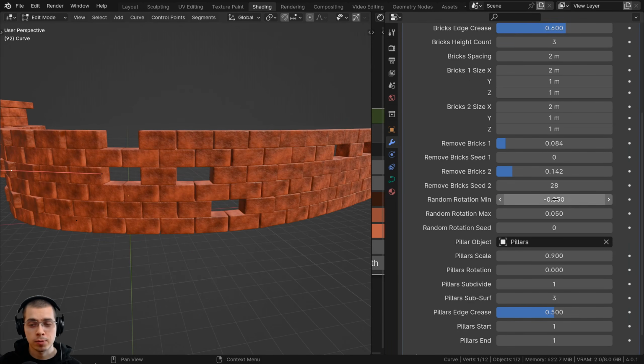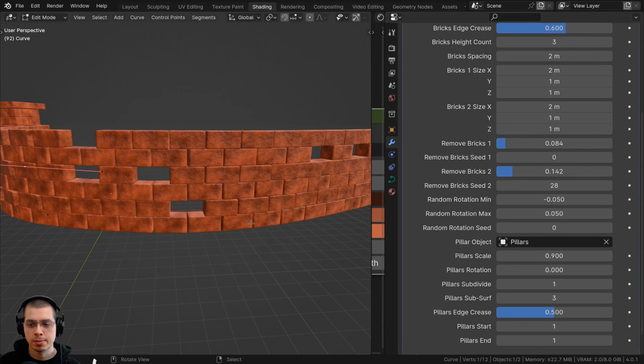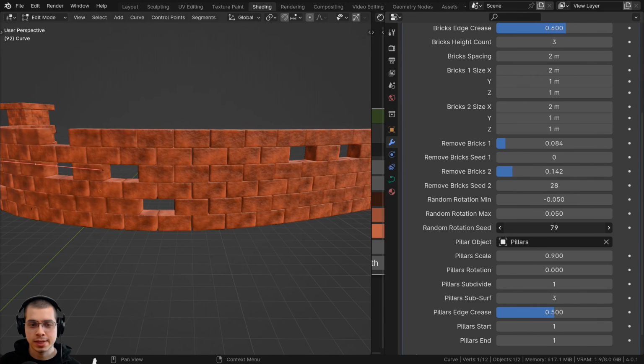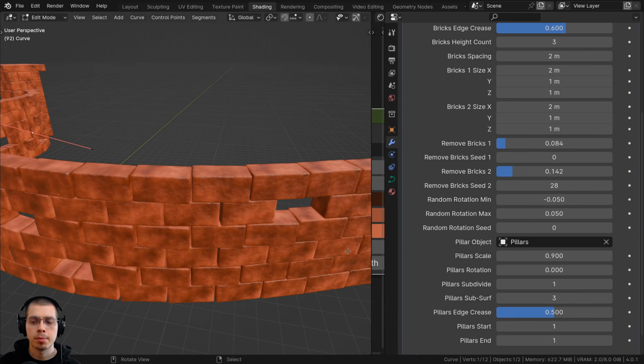And then there are some random rotation values, so you can turn up these random rotation values by just a small amount, and that is going to randomize the rotation of the bricks. So I just have these turned to a very small amount. And then there's also this random seed for the bricks rotation, so you can see just by changing that random seed, it's randomly rotating the bricks, and it just makes it look a bit more natural.